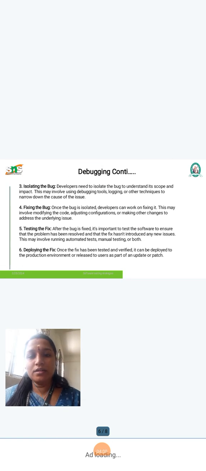Debugging. Here, isolating the bug. Developers need to isolate the bug to understand the scope and impact. This may involve using debugging tools, logging, or other techniques to narrow down the cause of the issue.